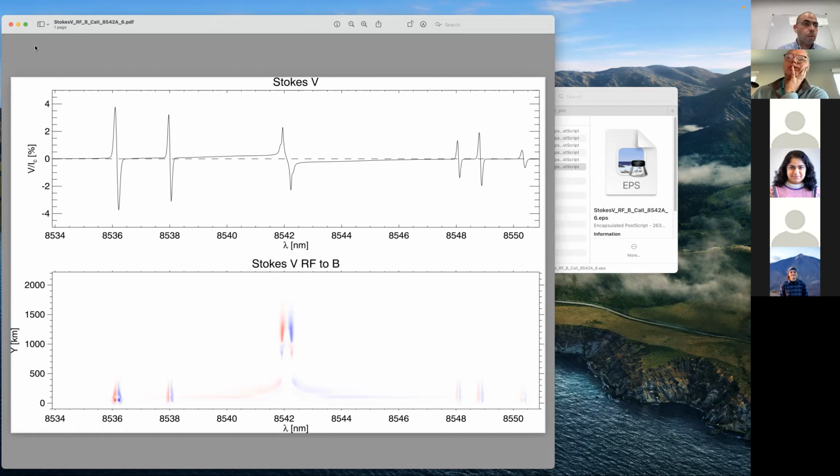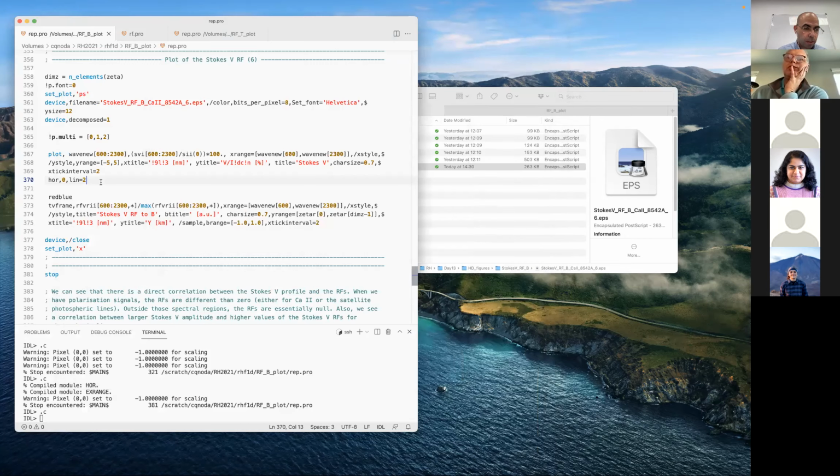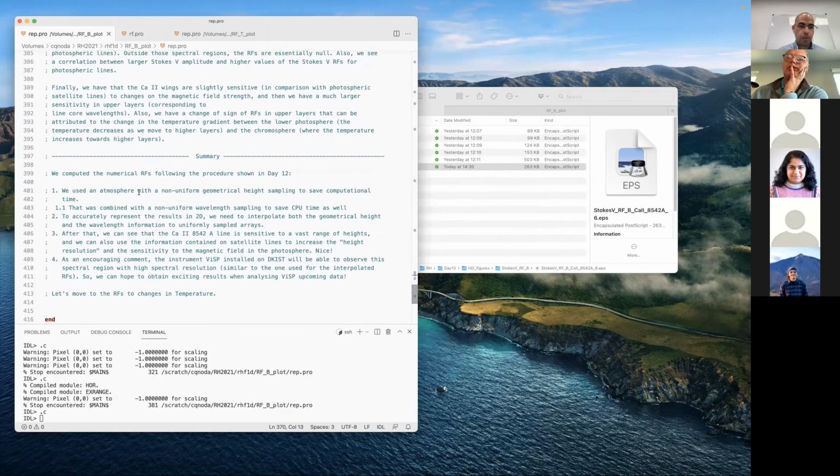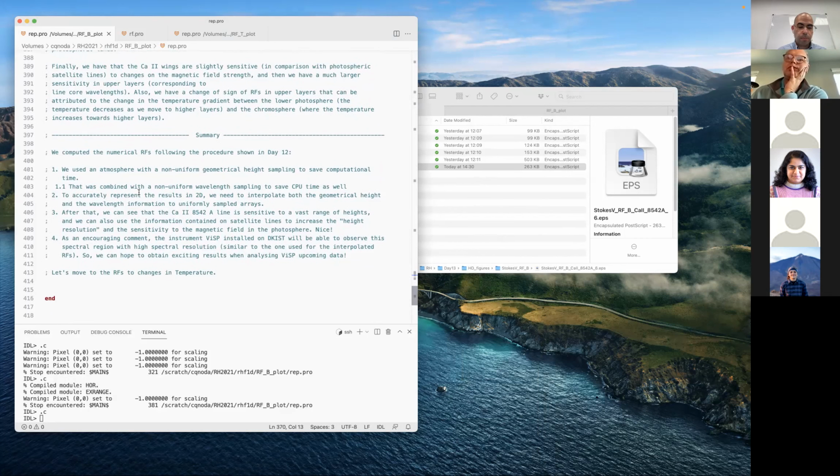Okay, so then let me see if I missed something. No, okay. Before going to the summary and then moving to the temperature response function, is there any question until this point? No? Okay, then let me summarize what we did in this script, and then we will move to temperature.